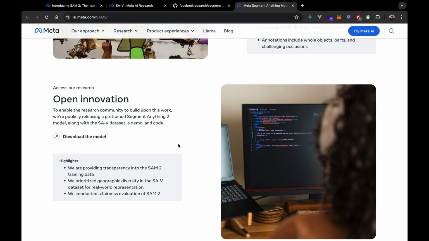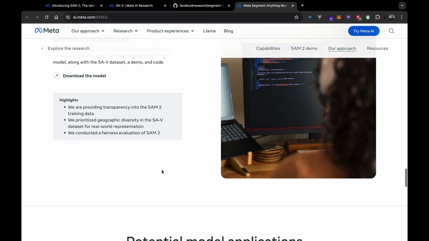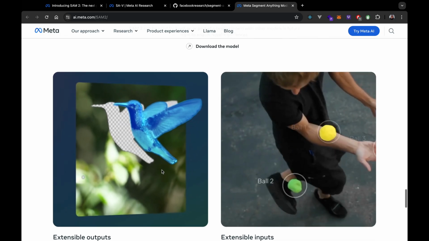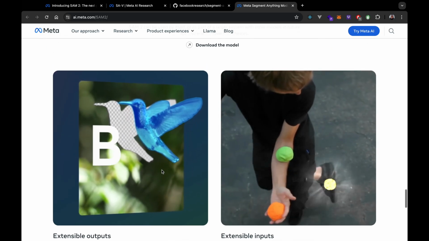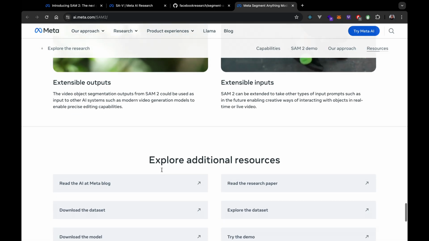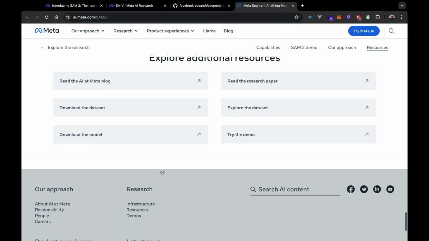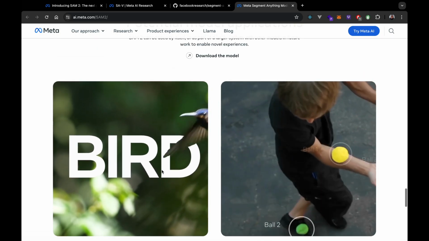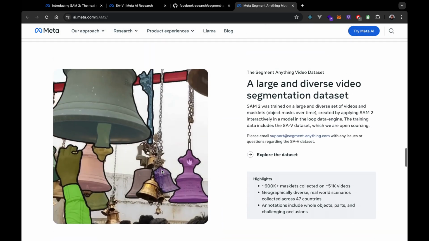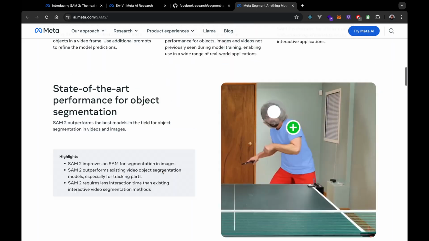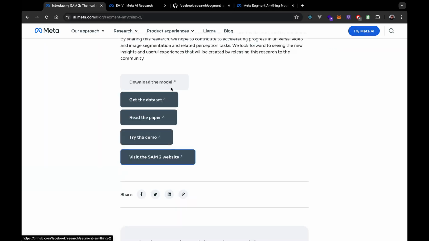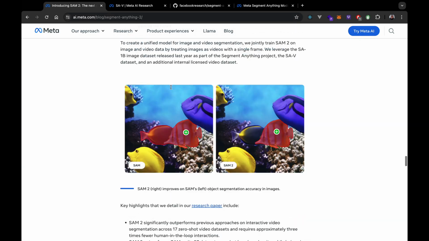SAM 2 isn't just a tool. It's a platform for creativity and discovery, right? This is just a fact. And here's the best part. We will be doing a live demo of SAM 2 right here on the YouTube channel, showing you exactly how powerful and easy it is to use.